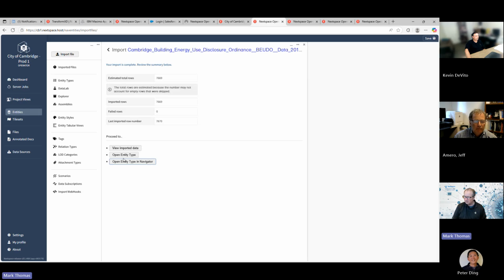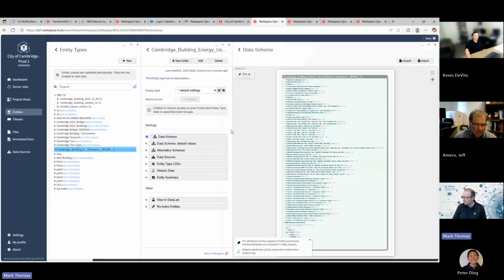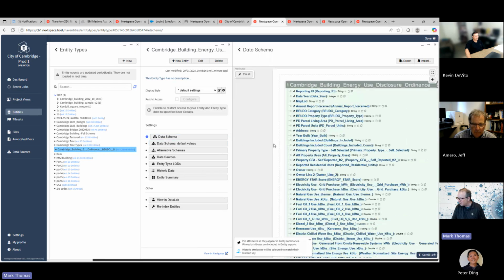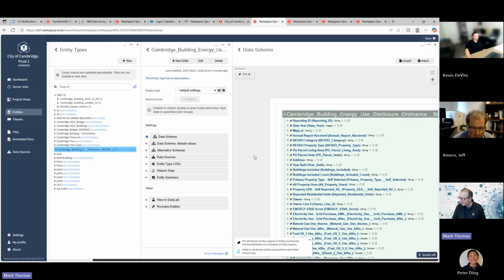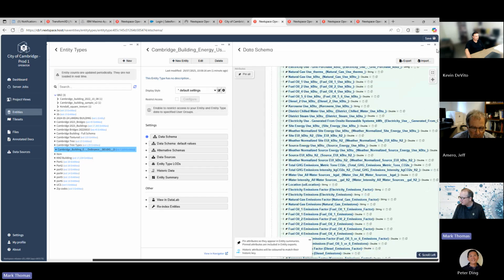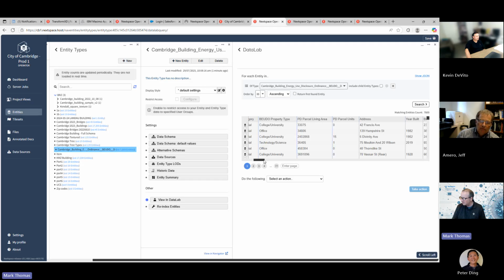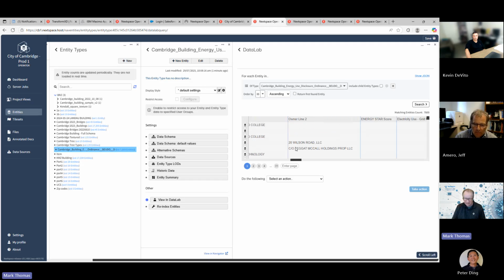Anyway, you can see we brought it in, and here's the building data. This is the data schema that's been created for building energy use, it's found these fields, and that's all the data. Then we go and view the list of the data, and sure enough, there's 77 pages of the data.